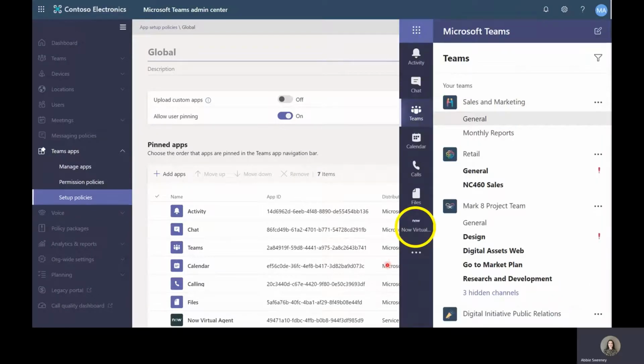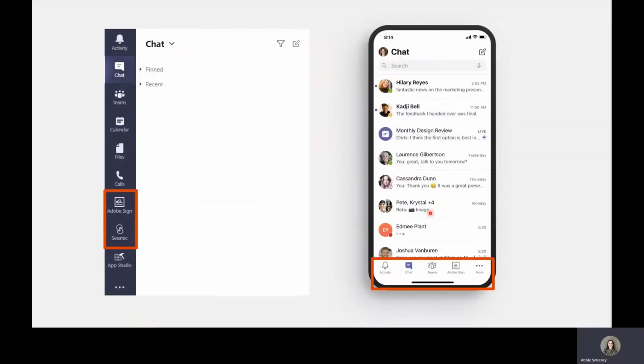So what that looks like from a client perspective is exactly the same. So you can see we've got the 6, and then we have the Now Virtual Agent. And the best part about this is it's across all of your devices. So the setup policies allow you to customize your menu bar on desktop and mobile so that you display those tools which are most relevant to your users. So you can see here that we have Adobe Sign and Seismic. And here you've got the Adobe Sign there, and Seismic will be under that More button. So it's great that we have the ability to do that across all devices.